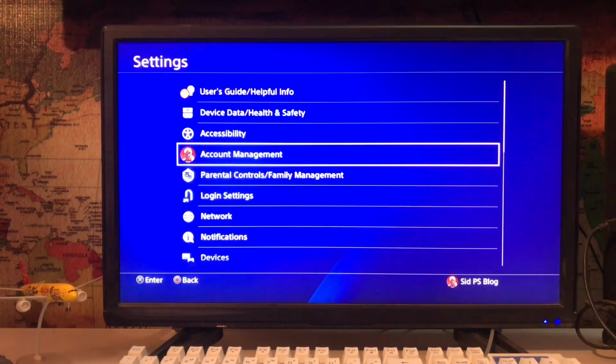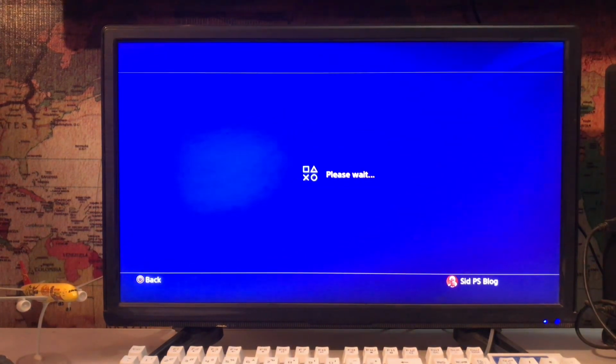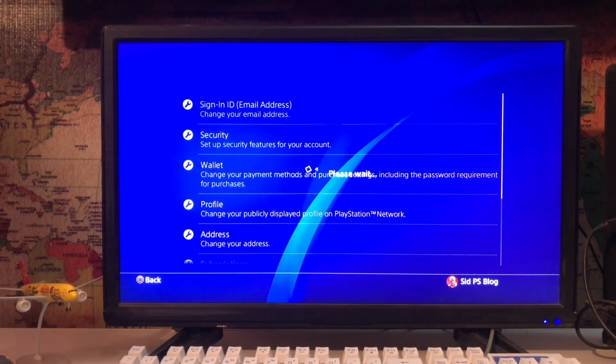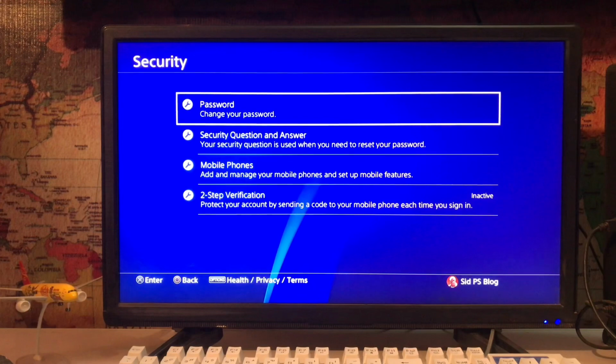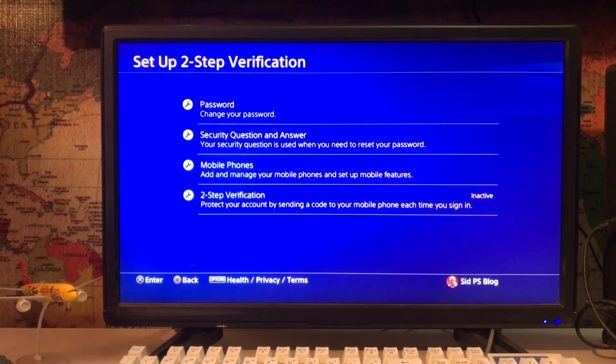Today I'm going to tell you how to set up two-step verification on your PlayStation 4. So go to Settings and here you go to Account Management, tap on it and wait. Here go to the Security tab and there is Two-Step Verification at the bottom. Just tap Two-Step Verification.